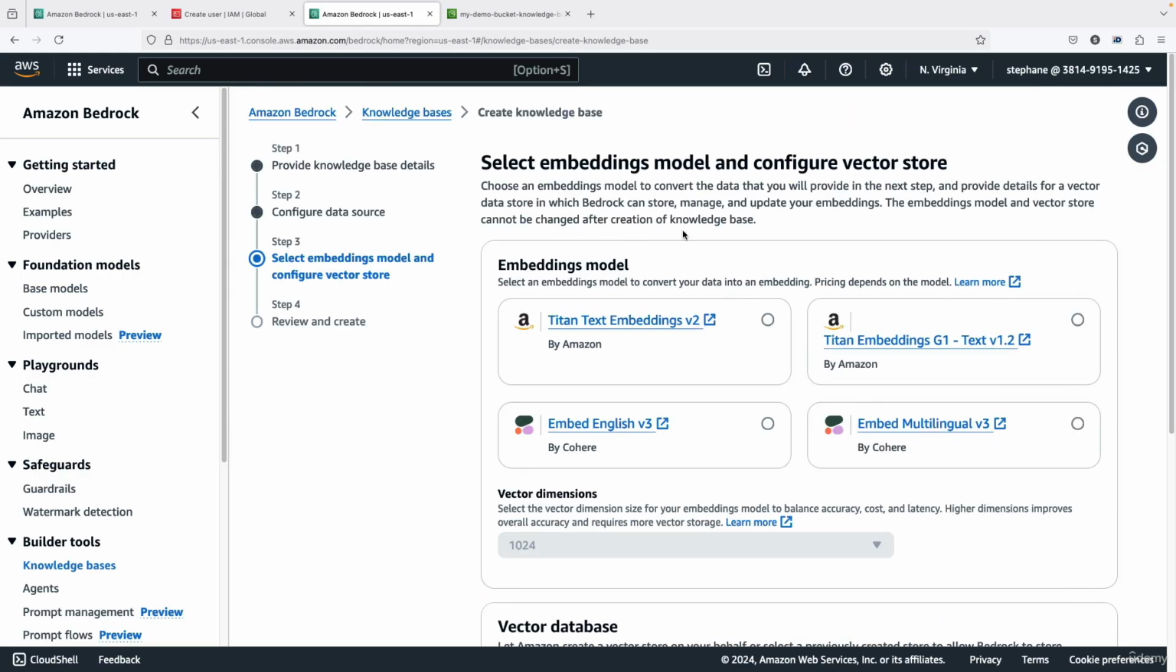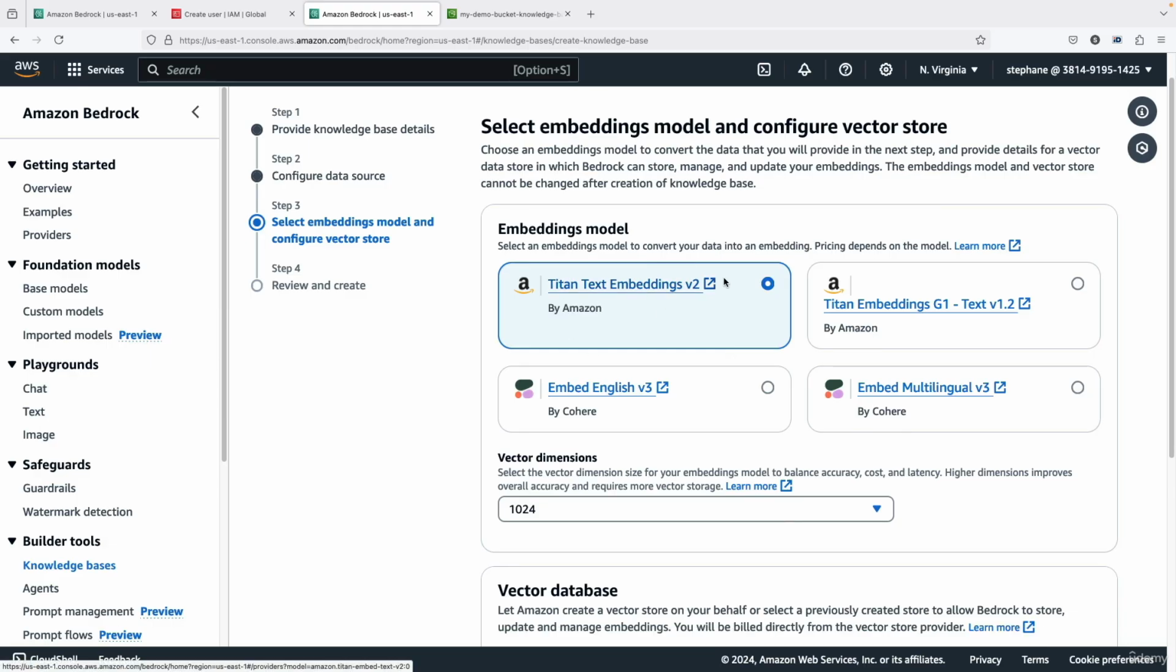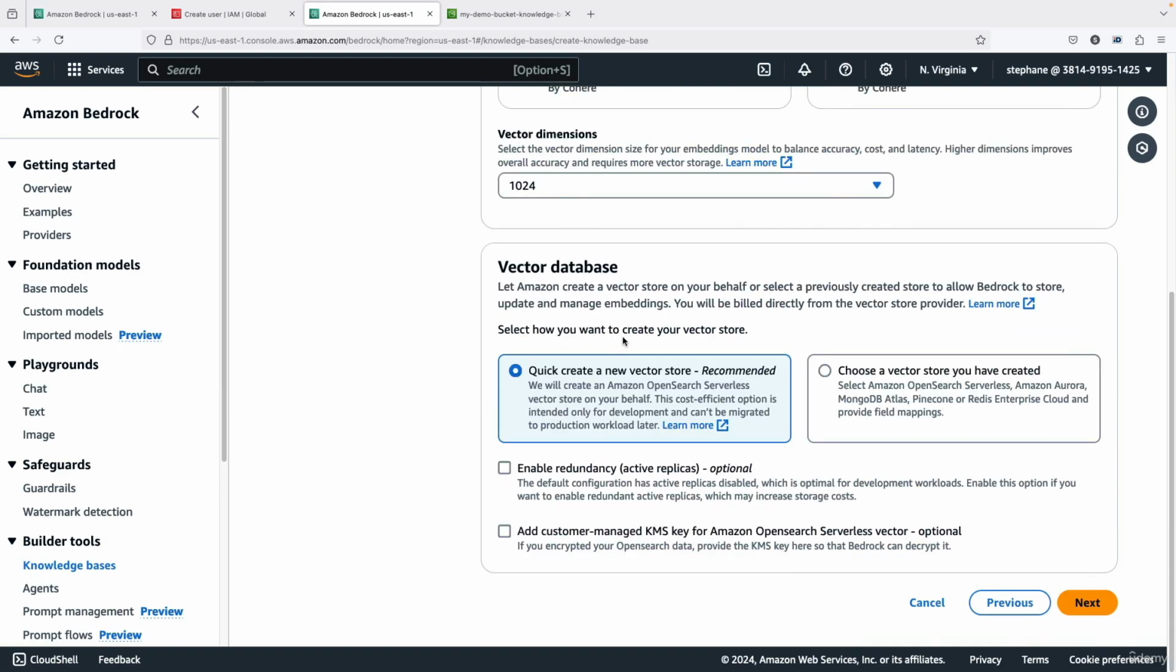We need to select an embeddings model. So this is how to convert your data into a vector. So different options here, but I'm just going to take the one from Amazon, this Titan Text Embeddings V2, and we don't touch anything on the vector dimension.